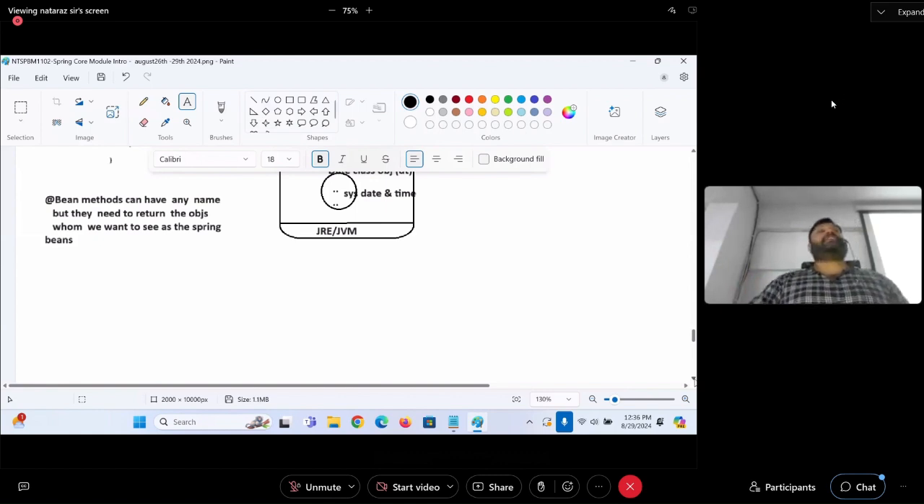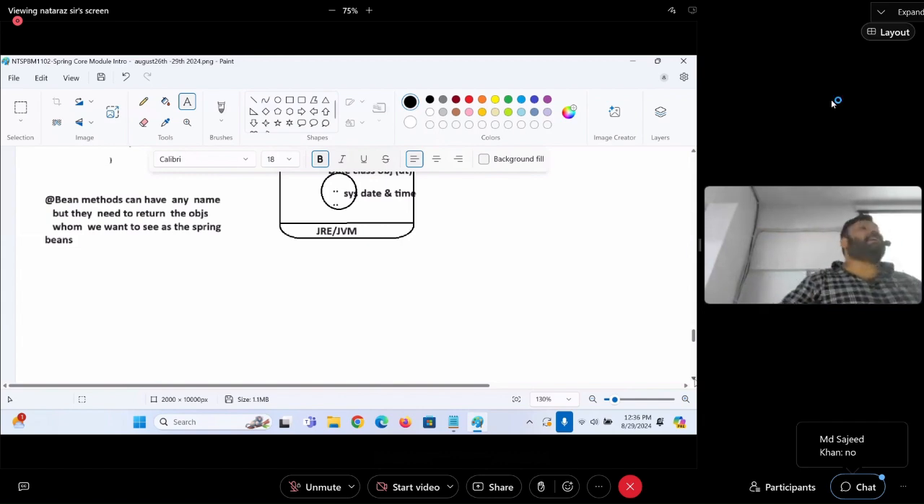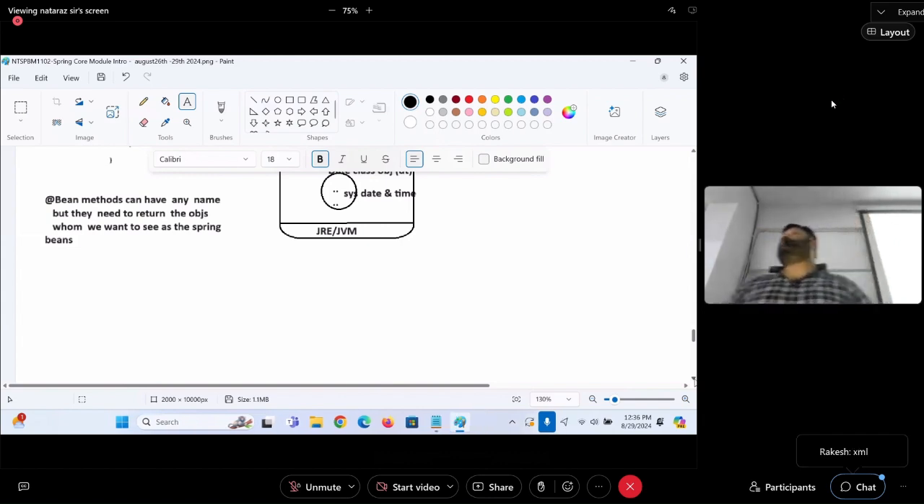So right now our situation is also like that. The IOC container says, I can make any class a Spring Bean. But the problem is, if it is a user-defined class, adding @Component on top of the class is easy. But if it is a predefined class, adding it is not that easy. That's why they have given an alternate approach. What is that approach? @Bean.